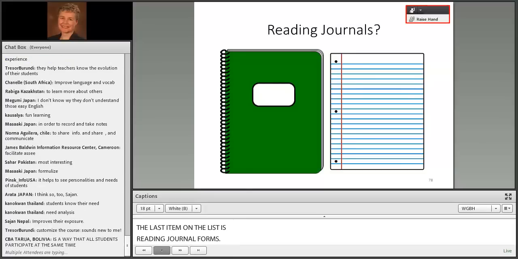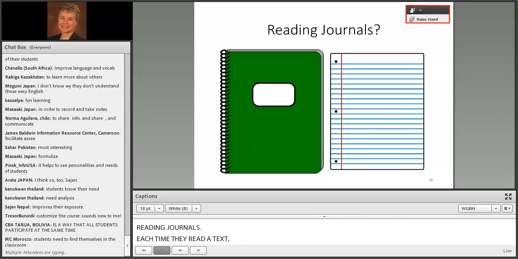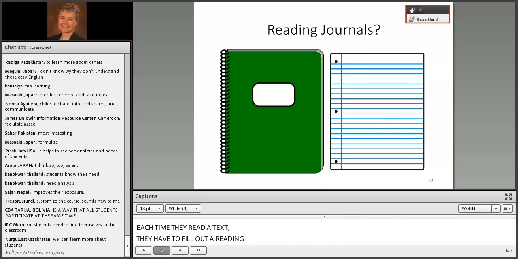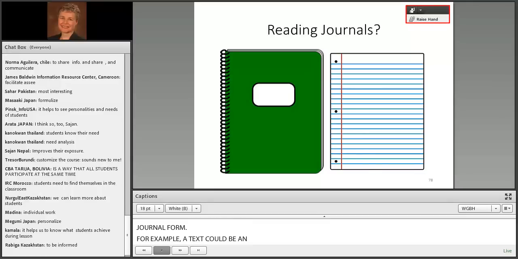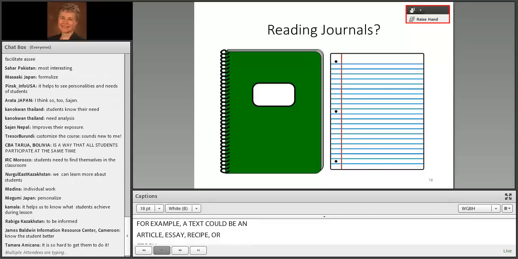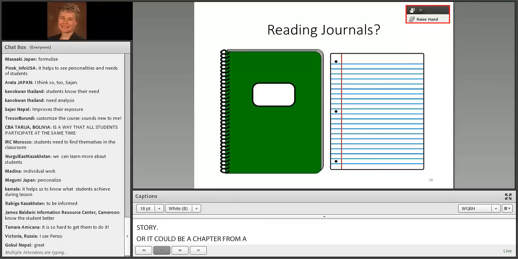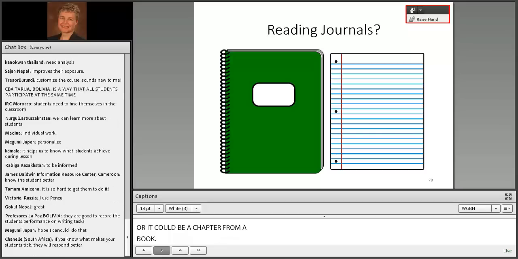When I teach reading courses, I ask my students to maintain reading journals. Each time they read a text, they have to fill out a reading journal form. For example, a text could be an article, essay, recipe, or story, or it could be a chapter from a book. Before I show you an example of a reading journal form, I have a quick question for you.